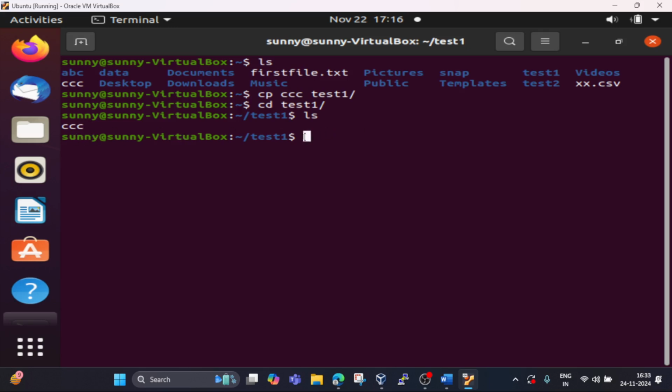In the same way, if you want to copy, let's say we'll use cp to copy the file, then dot dot. What does dot dot mean? Dot dot means go to the previous location. So if you check here, let me type pwd. Right now we are at this location, we are in test1. So now you have to copy a file from Sunny to test1. So how can we achieve this?